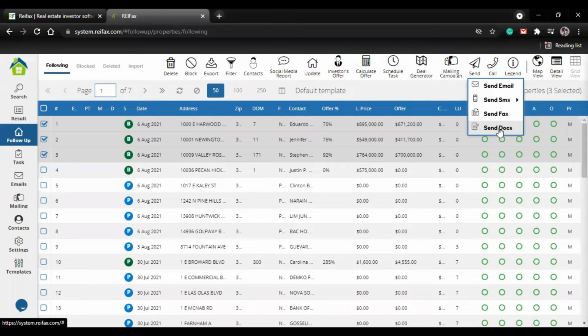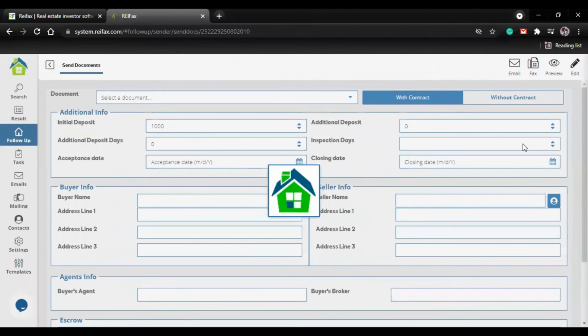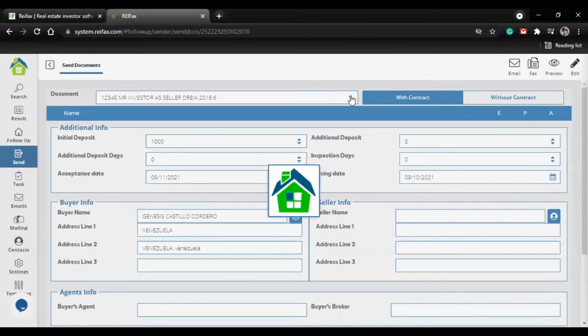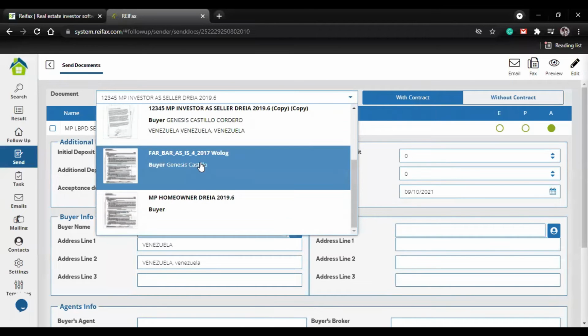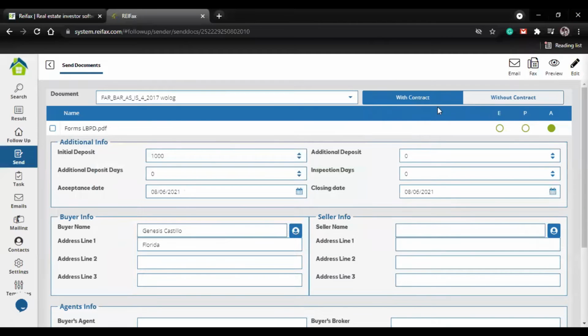Let's say that you already contacted the person. It was a good email. They replied back. Remember that you can synchronize your ReiFax account with them, and you just have to select the contract that you would like to send that person. Let's suppose that I would like to send my FARBAR. You can check over here everything before sending it, and then you just click on email. That's all you must do.